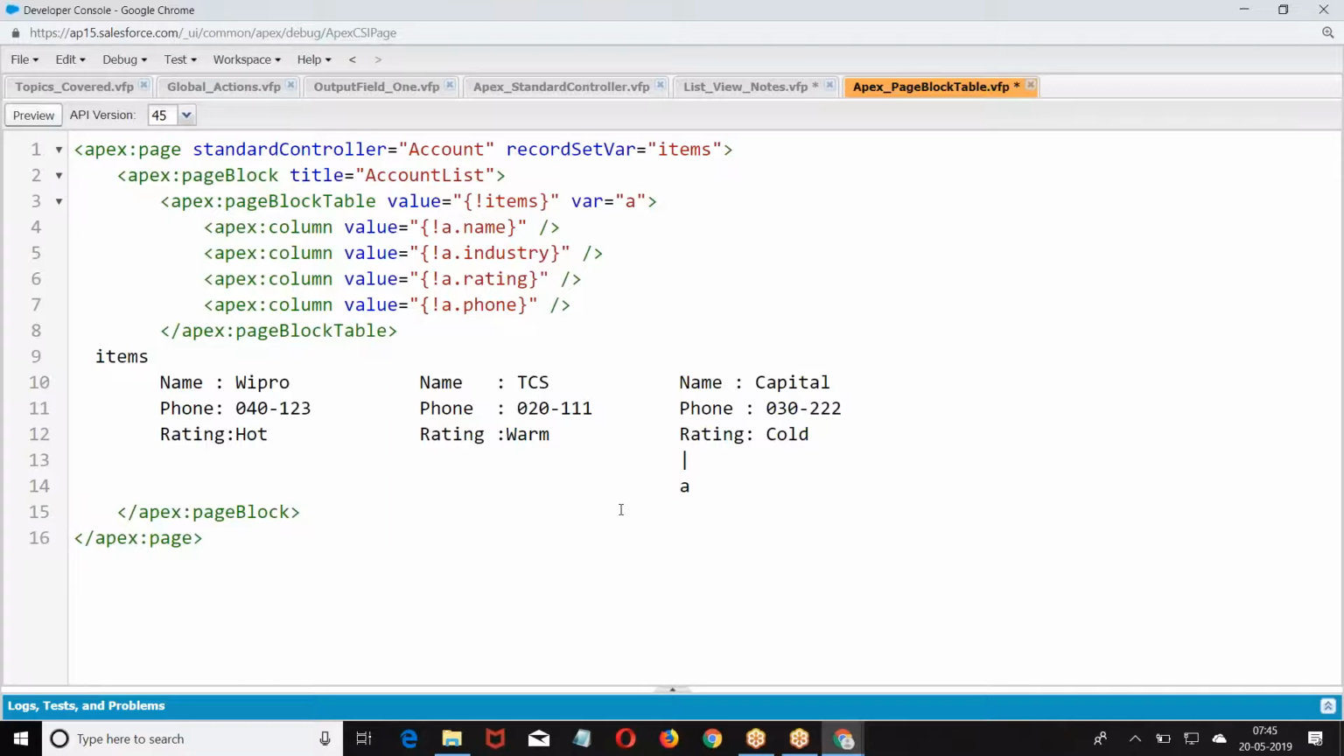Am I clear with this? Everyone has followed? Now what is that value? Value is the list of records that you want to display. What is that var? It's a variable referring to one by one record. Var equal to A is a variable referring to one by one record. I hope you are good. People are good with this example. Clear for everyone? Okay. Then let us see what will happen now.